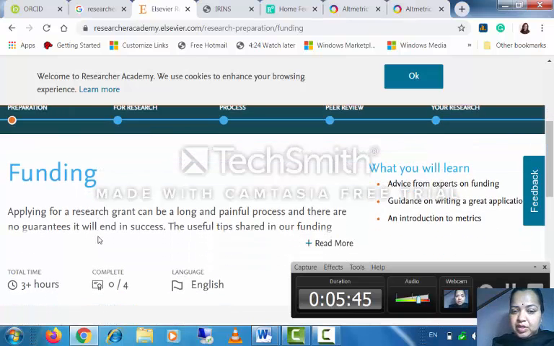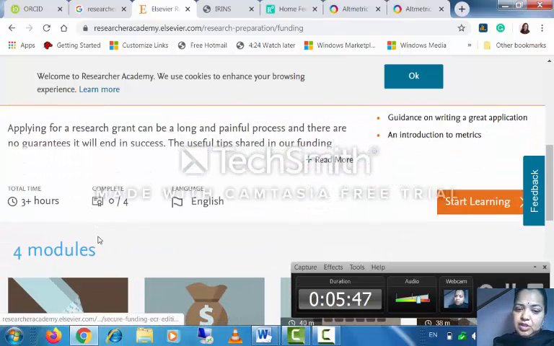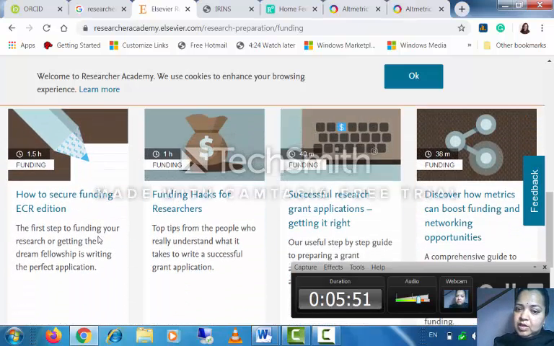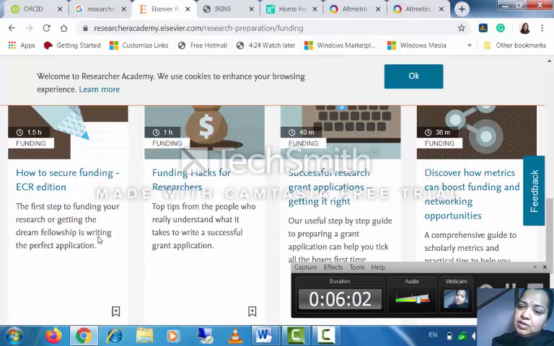When I click on research preparation, of course, before you start your research, you need to know a few things. How to secure funding, or successful research grant applications, getting it right, that is, how do you write the research applications, or how do you discover the metrics, like how do you make your research visible so that it earns maximum metrics. When we talk about metrics, as we talked about journal impact factor, we are also talking about the author's H-index, or maybe an ultimate metric, which nowadays in our field we call Altmetrics.